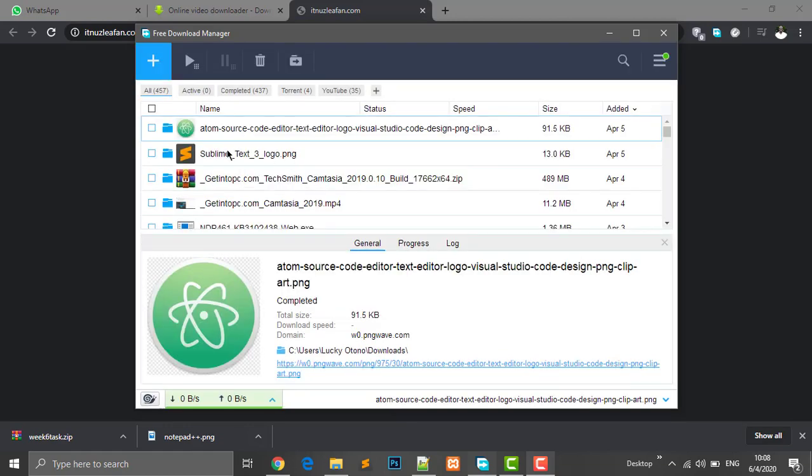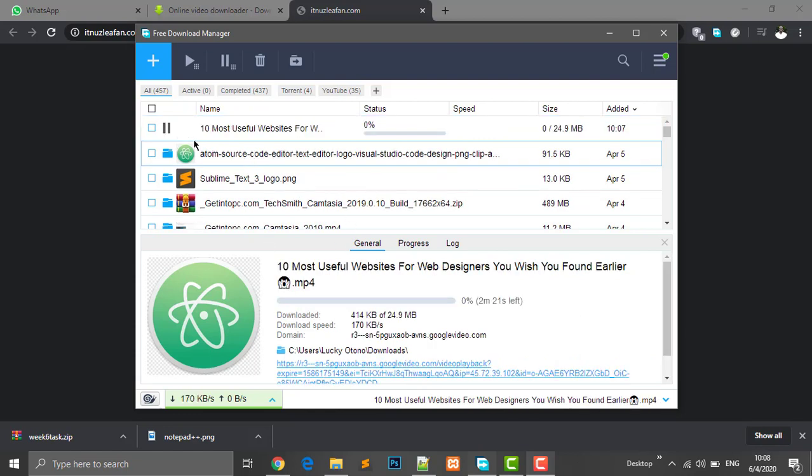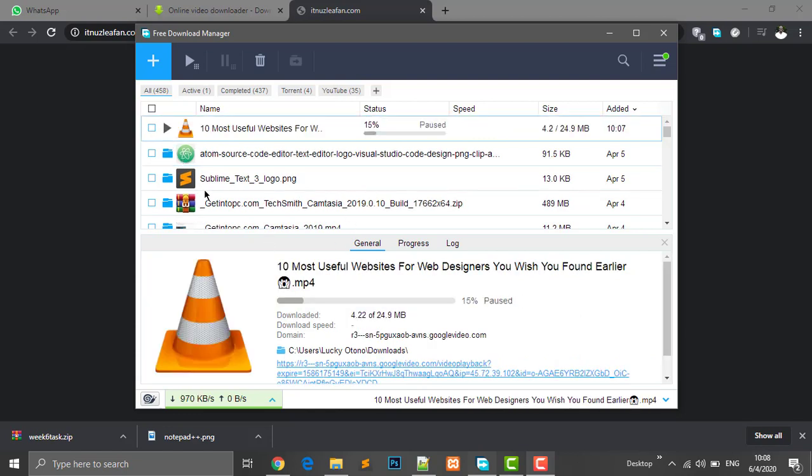So I don't think I need it, right? So I'll just pause the download. Okay, 24 megabytes is not much. No knowledge is a waste. Let me allow it. Alright, so that's it for how to download a video from YouTube.